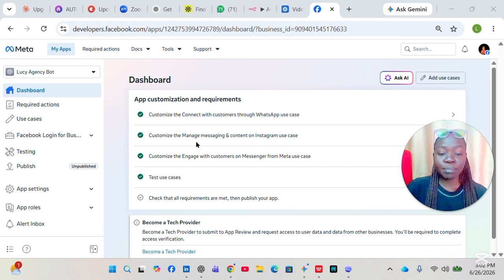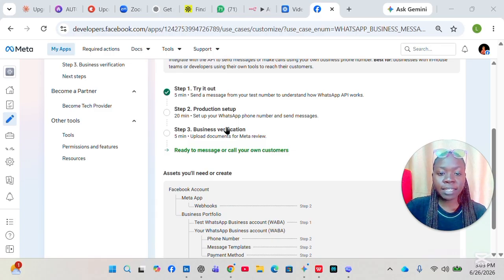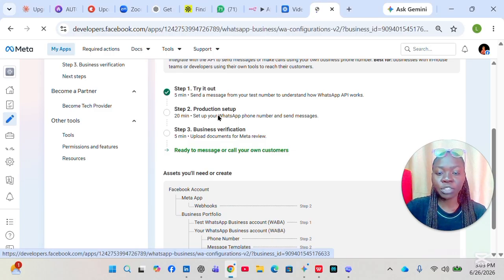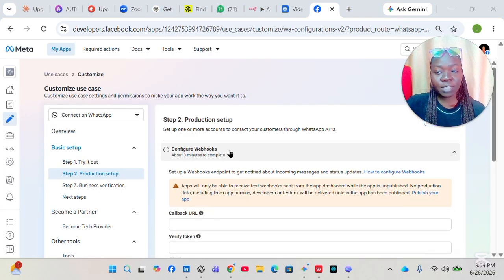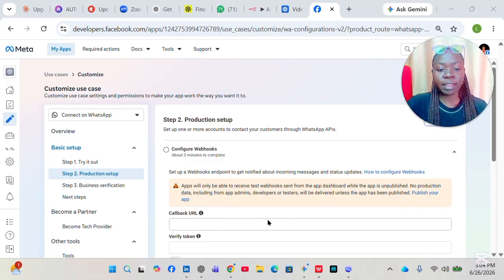The moment you click apps, you'll come to this page here. We are trying to customize, to connect to customers through WhatsApp use case. So this is where you'll click. Then from there, let's connect. So just come here to production setup. In this case, you can see whatever we need, we just need to add our webhook here. I'm going to show you where we get the webhook, but we need to add a callback URL so that the moment a customer sends a message to the business's number, it can come to Meta and directly to your n8n.